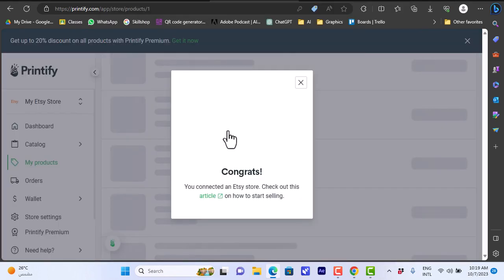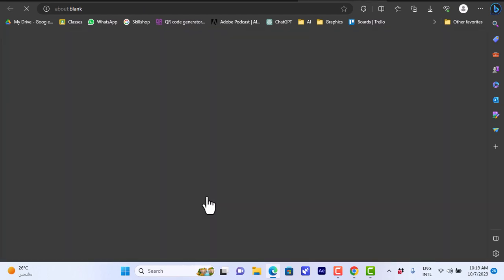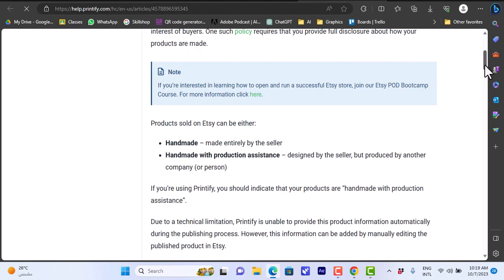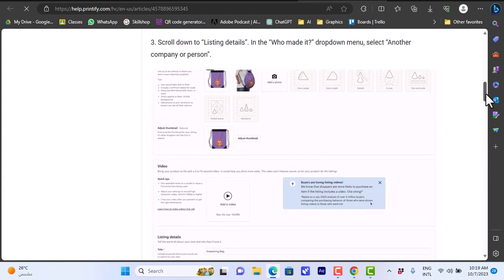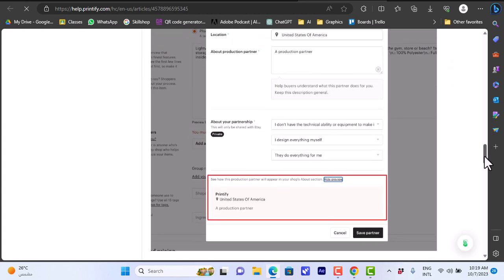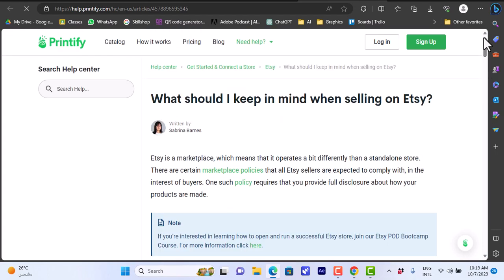And now it says congratulations, you are now connected, and you have now connected an Etsy store. And you can check out this article to know how to start selling. So if you click on this article, it'll open in a new tab here. And it'll give you the steps needed and how you can connect these to Etsy, to Printify, and start selling your print-on-demand products. So that was how easy it is to connect your Etsy store to your Printify account.